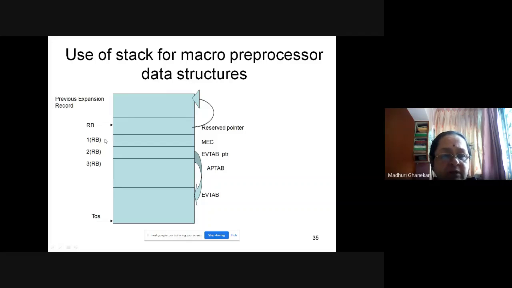RB plus 1, the first position after the record base, is where we store the macro expansion counter. RB plus 2, the second position after the record base, is where we store the EVTAB pointer. This is pointing towards the actual EV table, the expansion time variable table. The third thing is the actual parameter table, where the actual parameters are written. That is how one stack frame is created whenever you try to expand a new macro call.